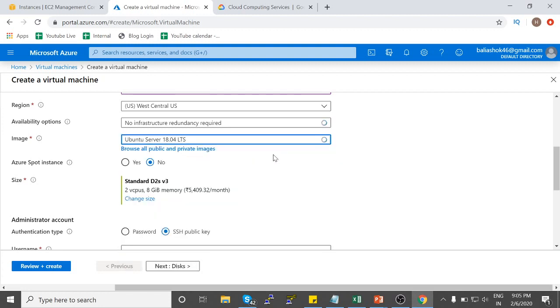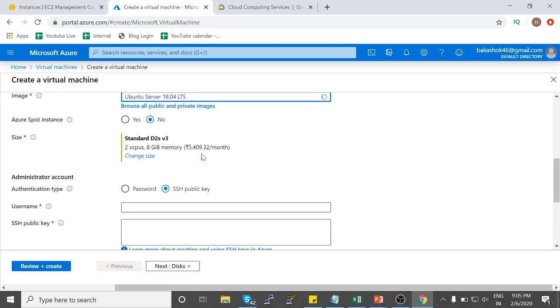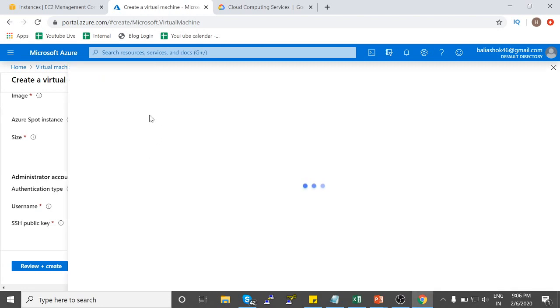Let's choose Ubuntu also over here. Right, what is the size of the server that you want to deploy? For example, right now the standard is 2 CPUs and 8 GB of RAM. Right, and it's telling you that the actual price will be around 5,000 a month. So if you want to change it, just click on change size, and then you can choose any size which is available in this list.